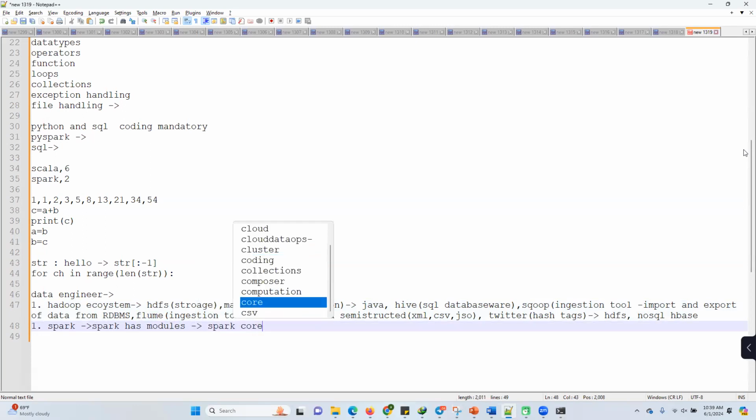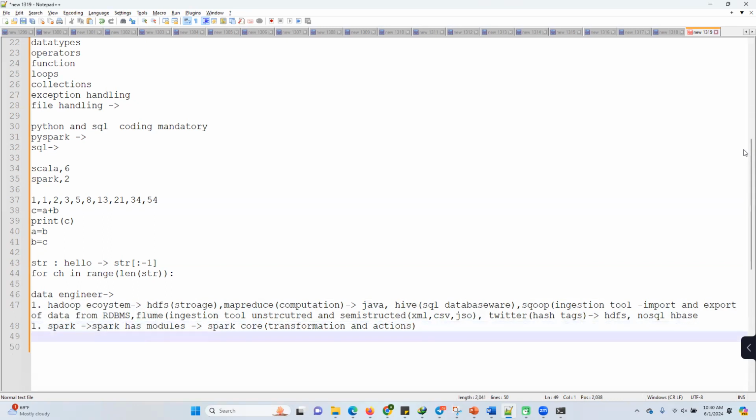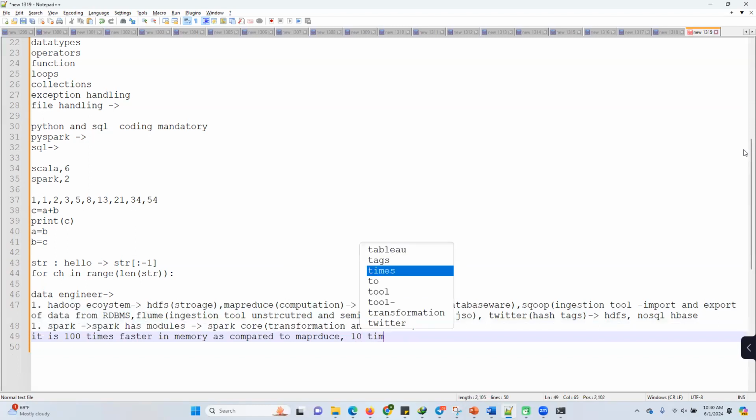Okay, which is basically covering the transformations and actions. So Spark is an analytics tool. It is not a storage. It is the same as MapReduce, which is doing computation. The same thing Spark is doing. But the advantage with Spark is it is 100 times faster in memory as compared to MapReduce, and 10 times faster on disk.